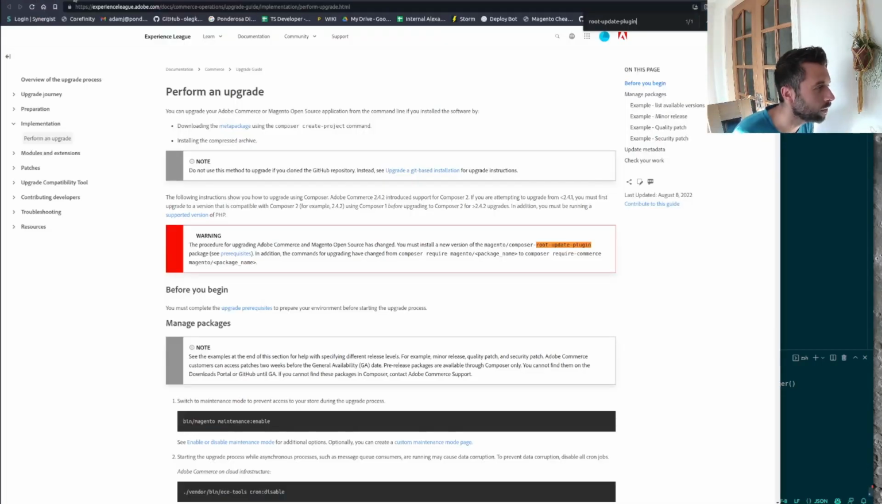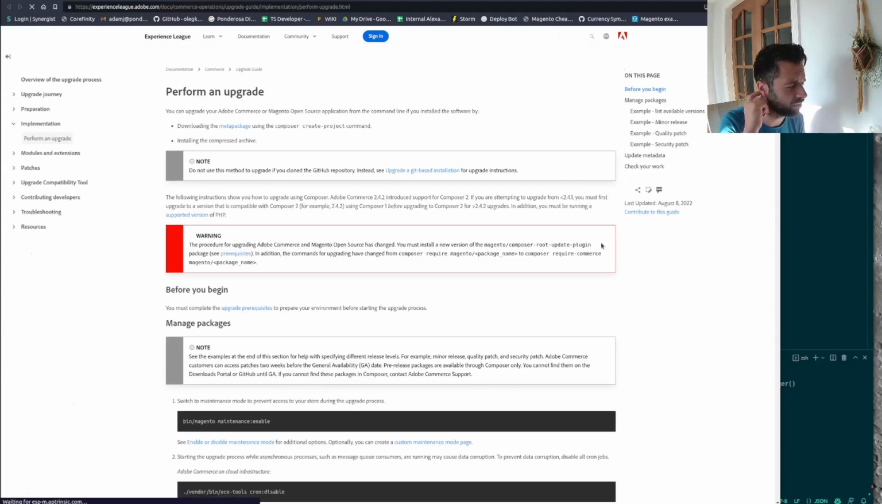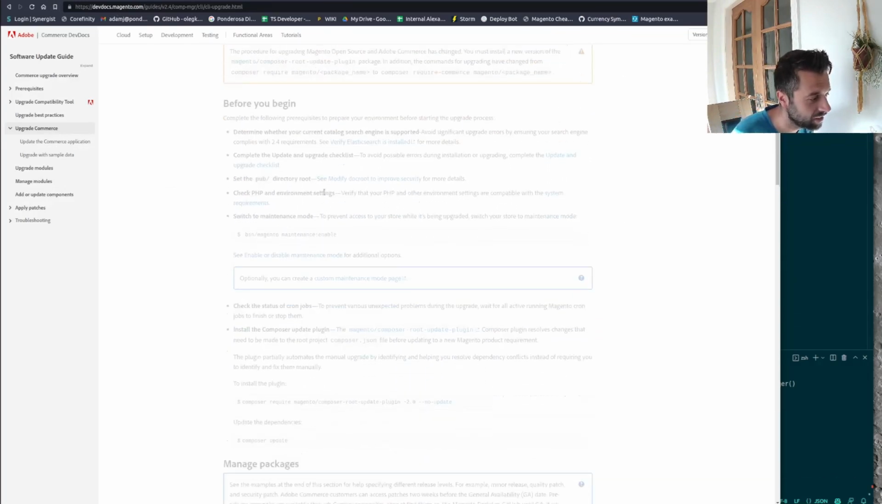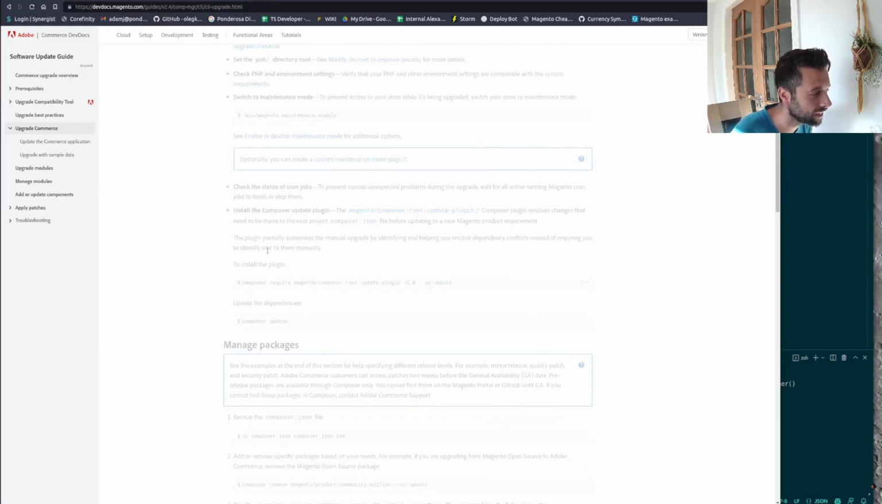And I just wanted to point something out, like I'd missed it. I completely missed it. I have used it in another video, sorry, of I think upgrading ages back to 2.4.3. But you can see it here, this is the old page you land on, and it's much more prominent there. It's like an actual step where it's talking through it, and it explains it: the plugin partially automates the manual upgrade by identifying and helping you resolve dependency conflicts instead of requiring you to identify and fix them manually. To install the plugin, and then you run that there. I'll just save that for later.